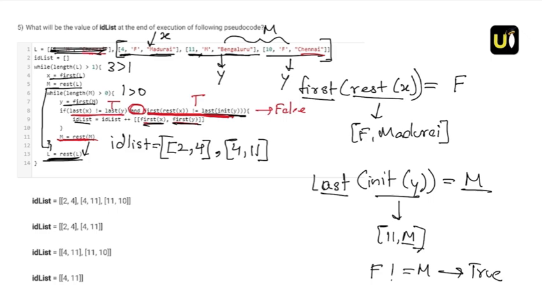So again we go through the list again. So M becomes rest of M. So M becomes this list again. This list is M, and this is also the new Y because Y is the first element of the list. Then we compare the last elements again. Madurai not equal to Chennai is true, and then X is the same. So this would be F. Then we check for the Y part.